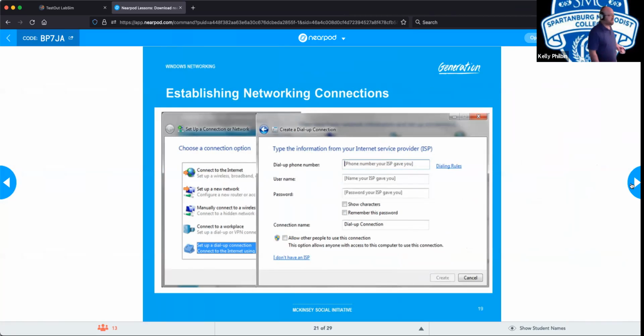Lastly, setting up a dial-up, you need to have obviously a phone number to be able to establish that internet connection. It needs to know exactly which phone number it's dialing into. And then the username and password that was given to you by your internet service provider in order to establish that connection.